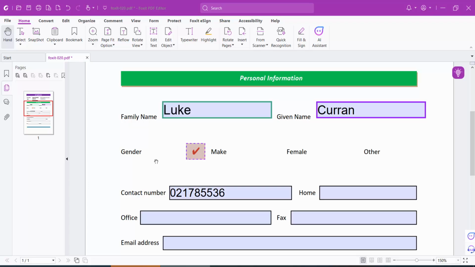Hello everyone, today I will show you how to add multiple clickable checkboxes to your fillable PDF form using Foxit PDF Editor.